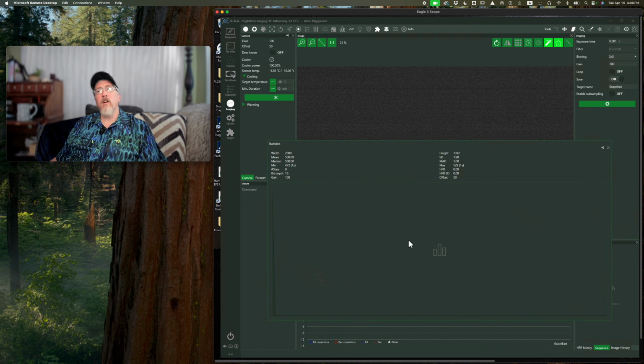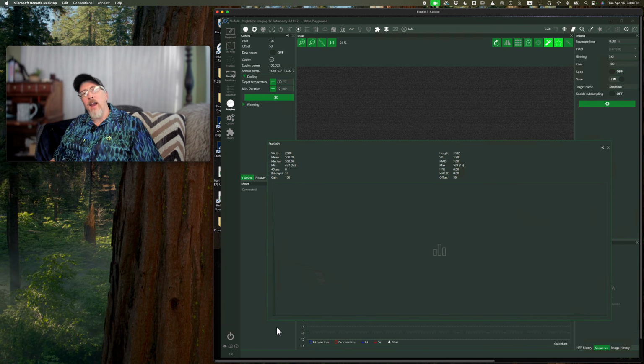Now here is our histogram. Unfortunately, Nina's histogram is not terribly sensitive, so it takes a little bit of looking at it. If you see right here, there's a spike that is all the way over to the very edge of the histogram. All right, so what we're going to do is take an image.